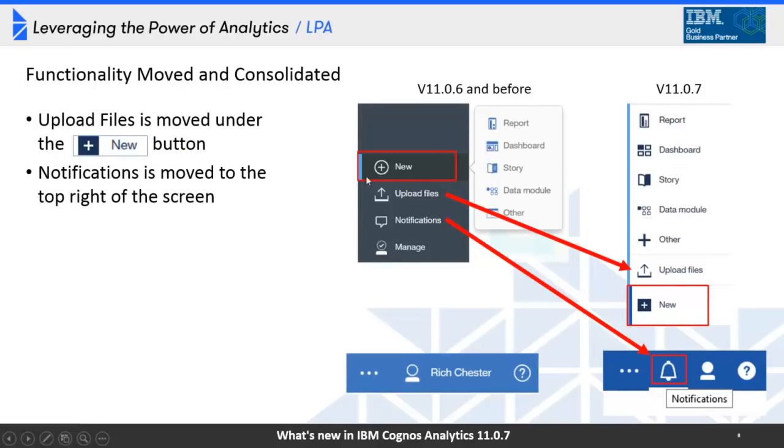So here's just a recap of that. This is what it used to look like in 11.0.6 and before, these four icons on the lower left. The Upload Files is here under New, as is Dashboards and Stories and Reports, just like there was before. Notifications has moved to the bell in the upper right.